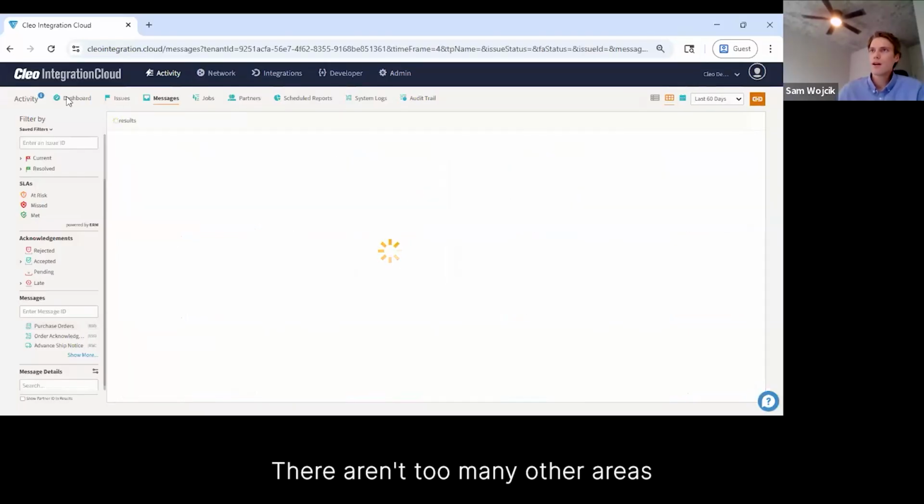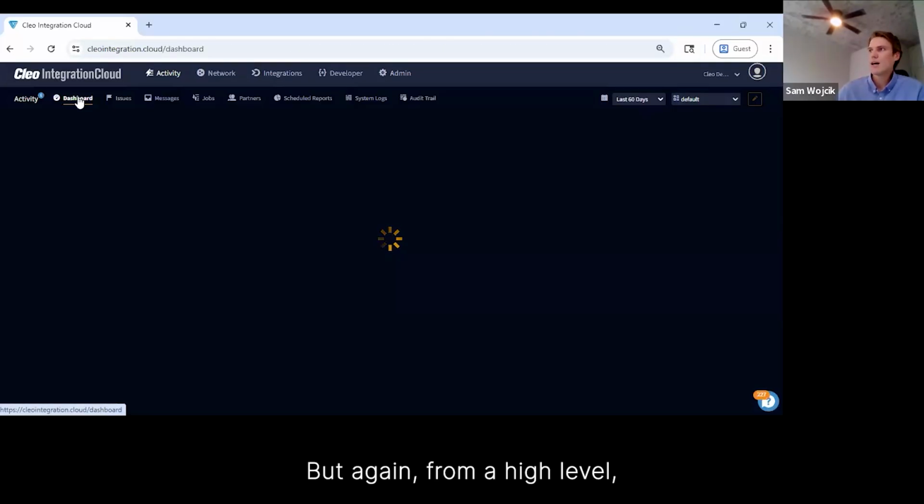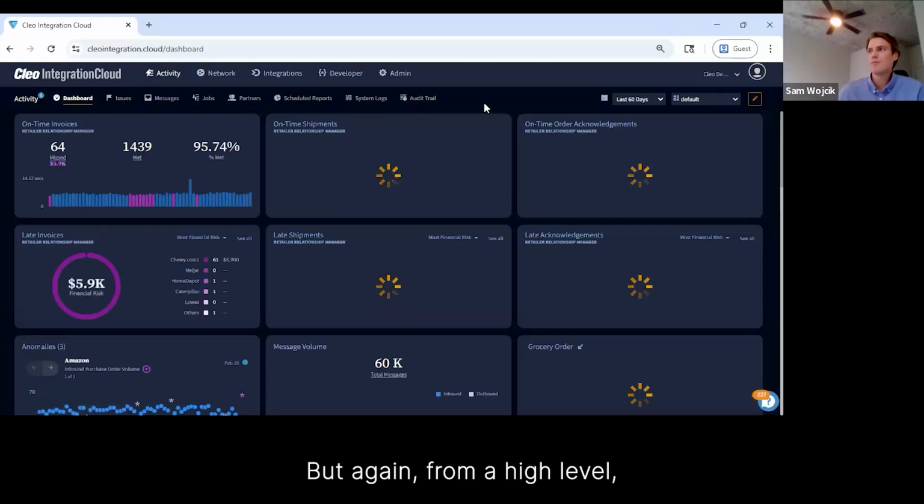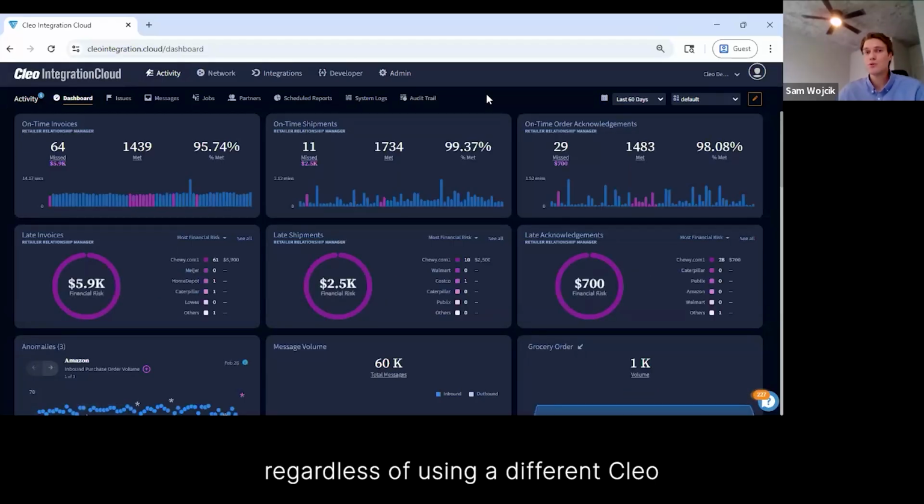There aren't too many other areas I do want to cover on this, but again, from a high level, regardless of using a different Cleo solution today or using an entirely different solution, Cleo Integration Cloud allows our customers to tackle all of their supply chain needs in a single source and have visibility into everything that's going on across their supply chain. It's not just about order to cash or procure to pay or load tender to invoice. It's about having a solution that can handle all of those processes in the same spot.